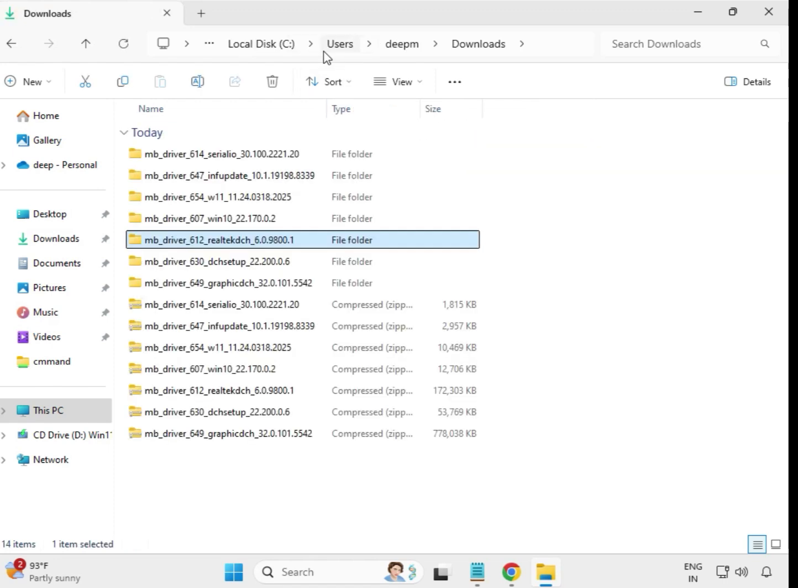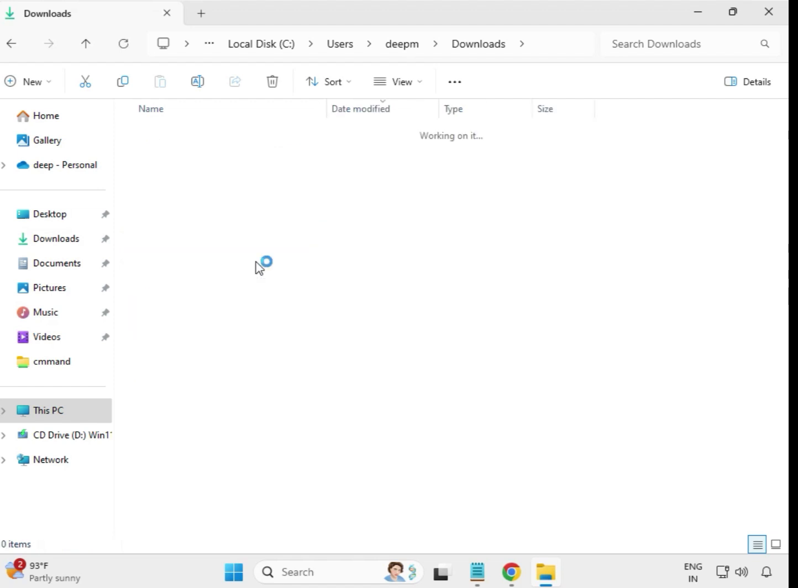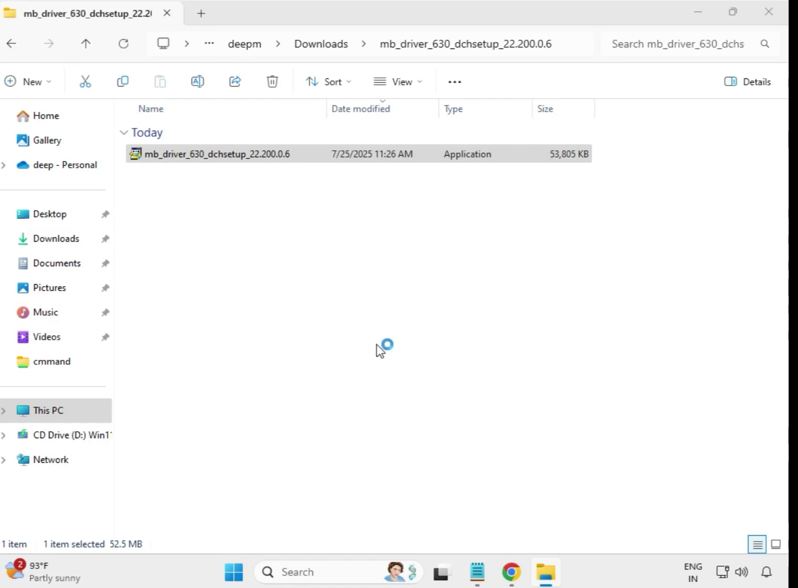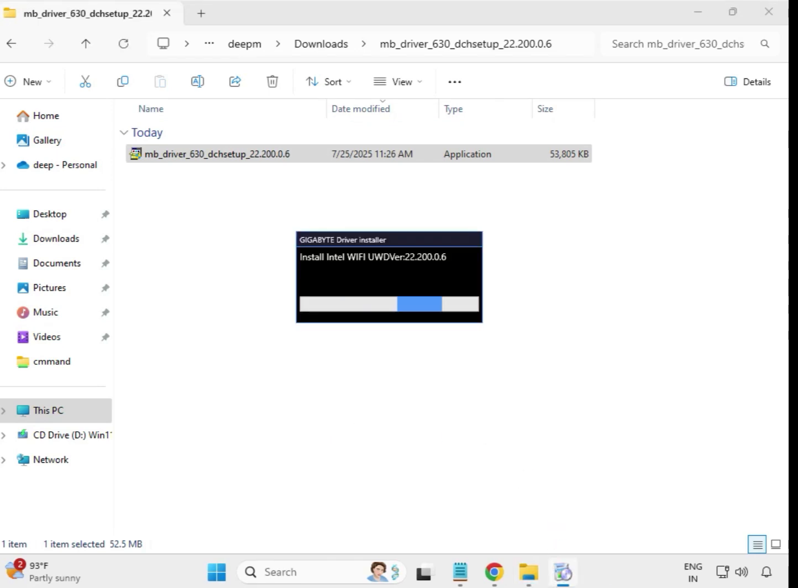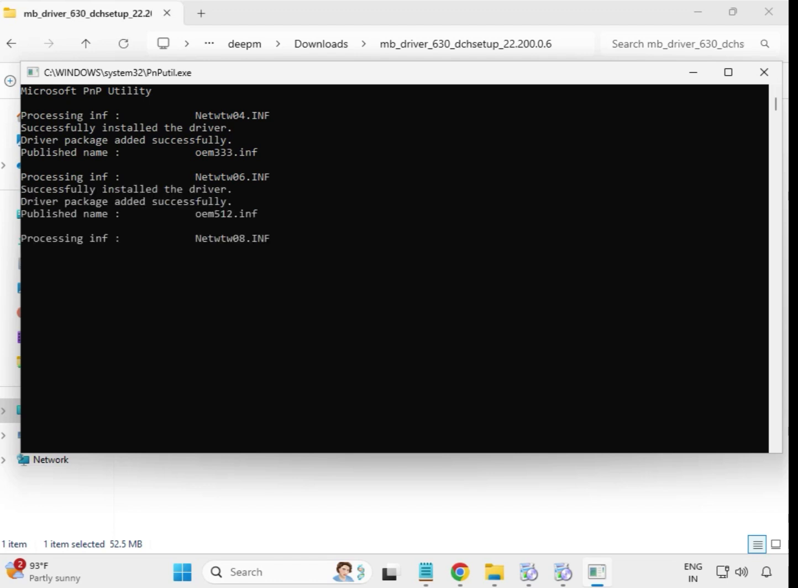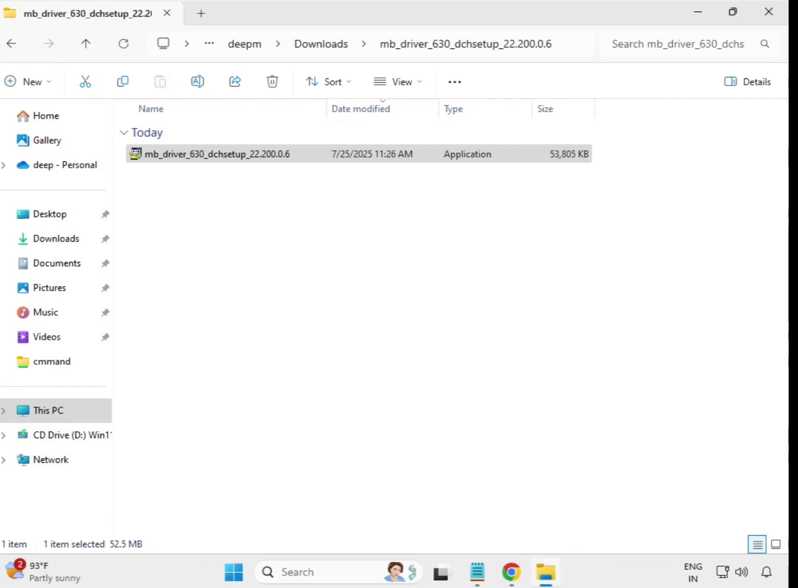Then back, then second last, this one, and this is last. So open this, select, right click to run as administrator. After that, click on yes. So it is closed, means this is installed.